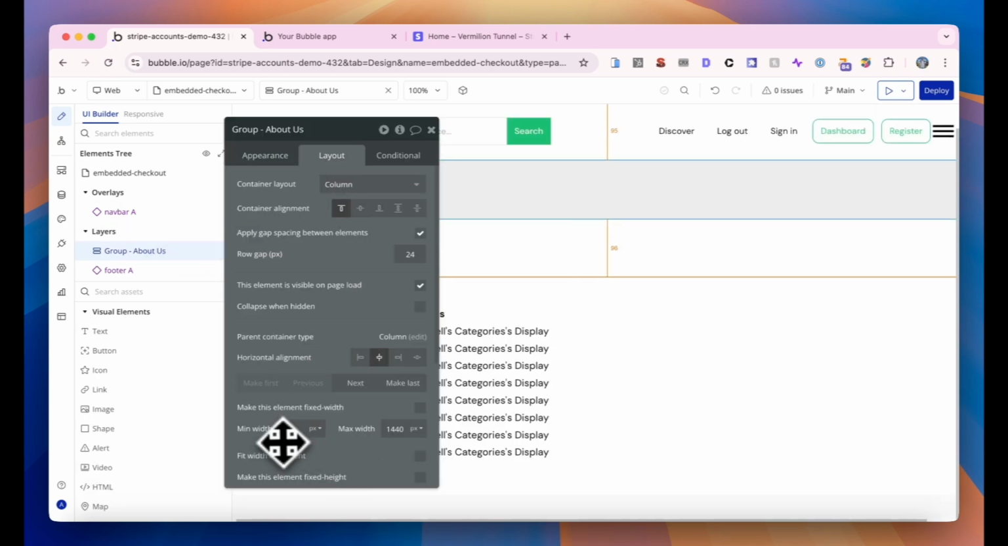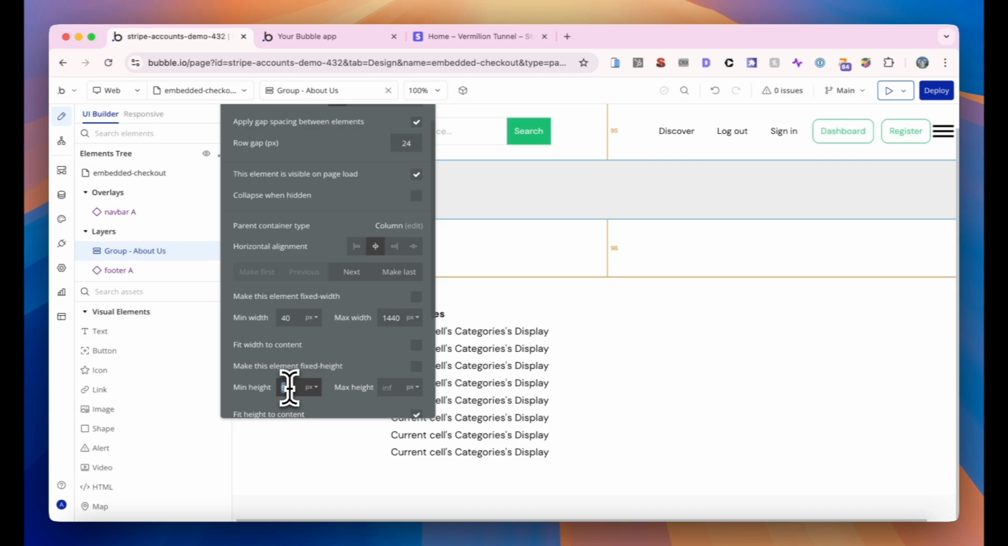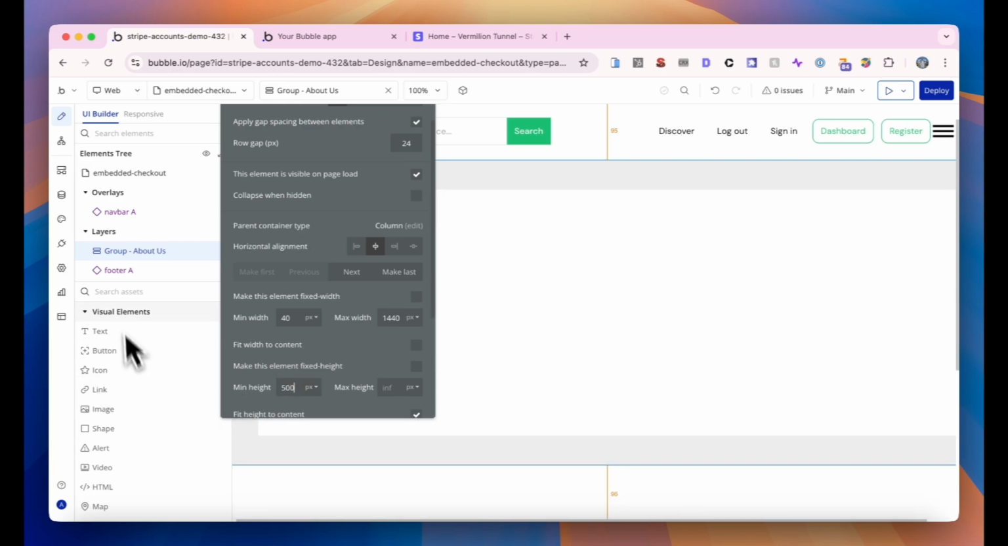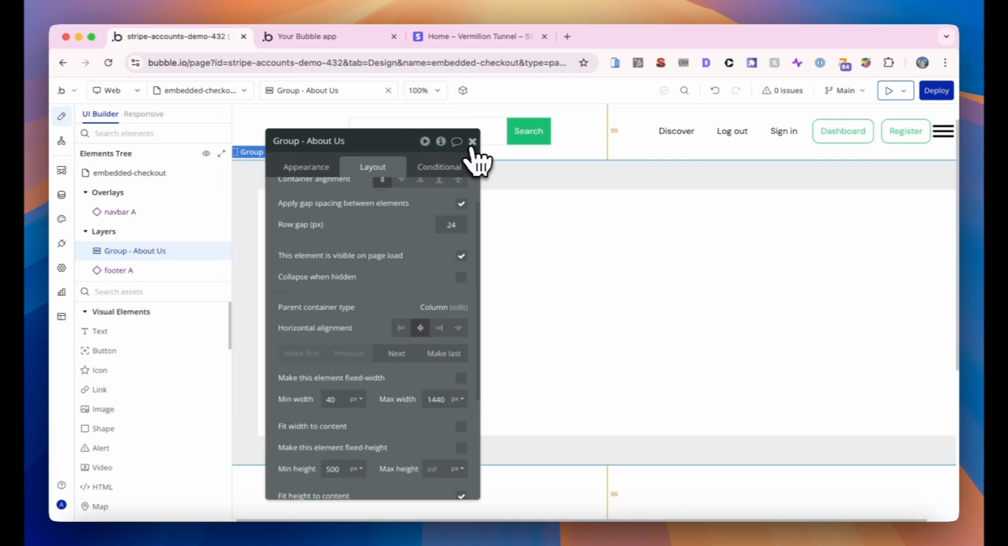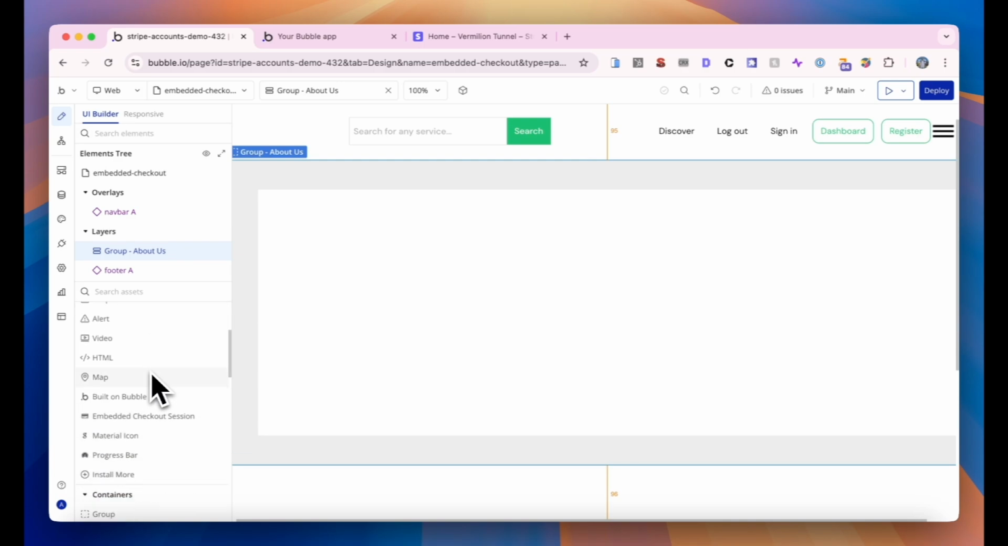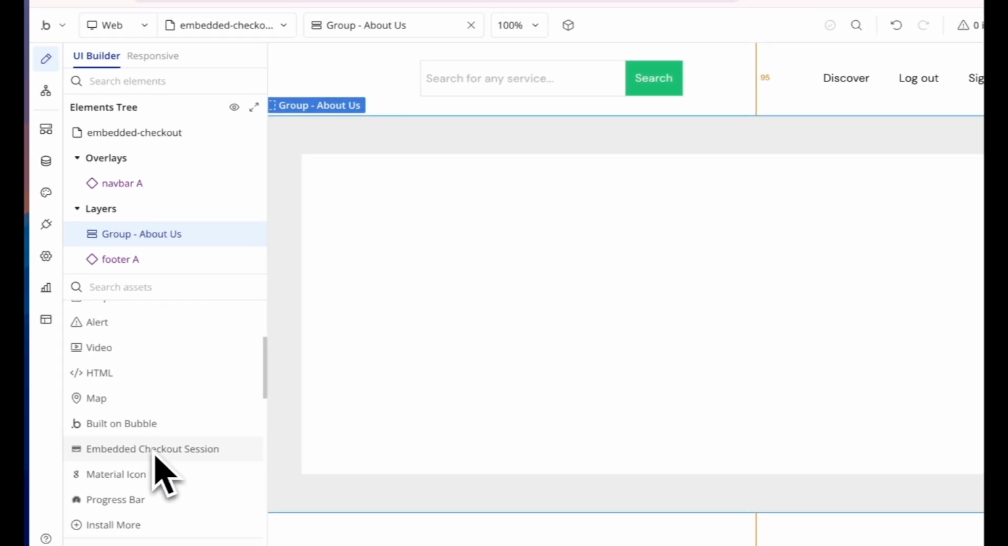And let me just give this a min height so we can kind of see what's going on. And then what I can do is, because I've installed the Stripe Connect Marketplace plugin, if I scroll down here, I have this embedded checkout session value.